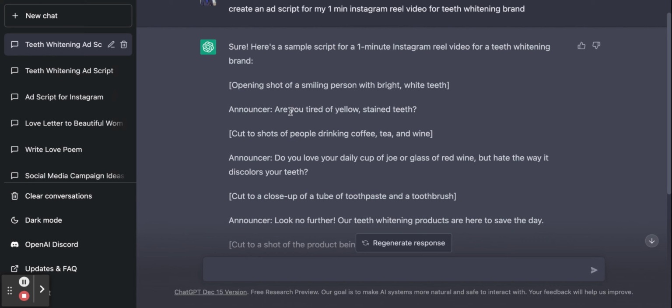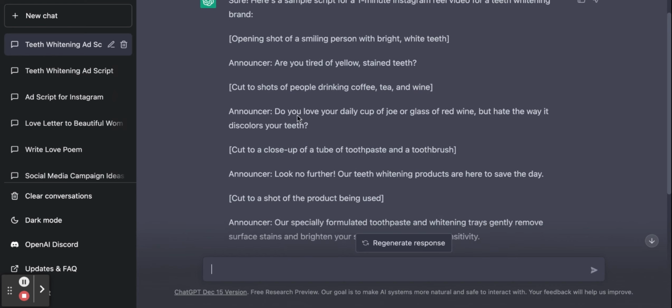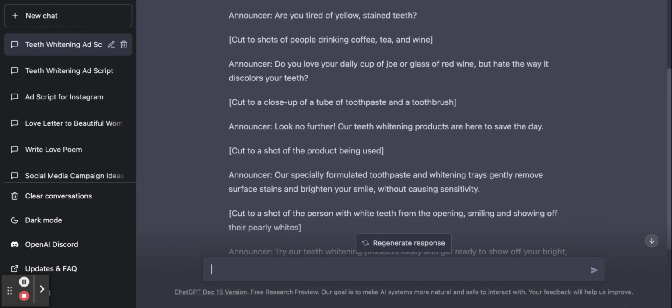So this could be a heading, or we can use it as a voiceover and say cut to shots of people drinking coffee, tea, and wine. And this is literally what we'll go and find on the internet, videos or images that literally express this text here. We're going to chop it up together and put it into a video editor. And in the next video, I'm going to show you how to use the script to create an actual 1 minute reel that we can post and promote.